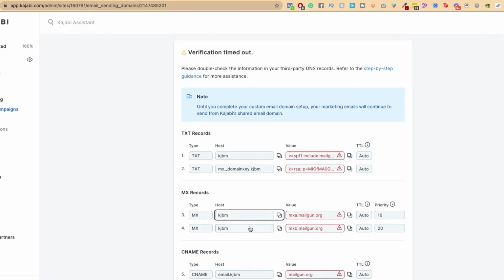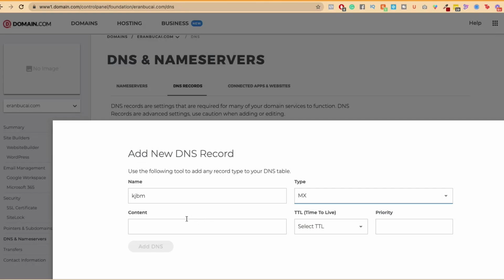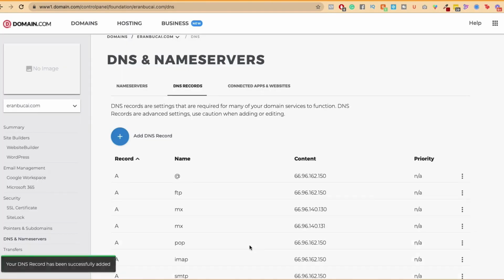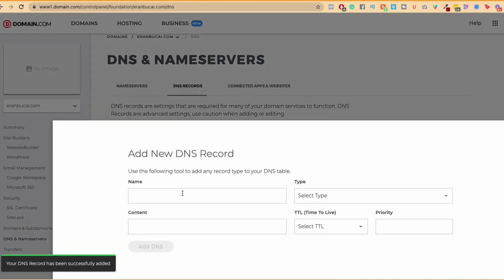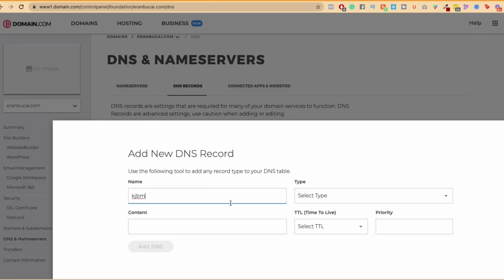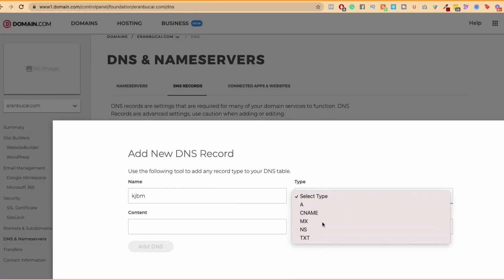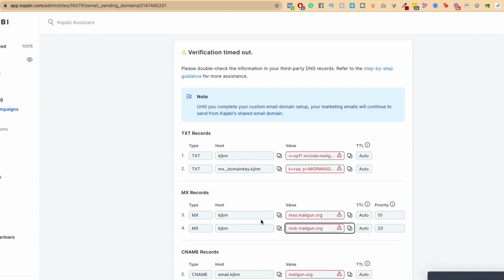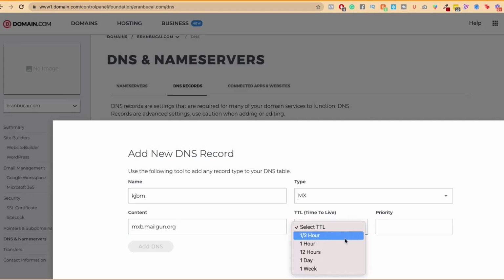MX record. Content. 1 hour. Now you notice it says here priority 10. So I'm going to put priority 10. Add. Next one. Like this. MX. Copy. Paste it in. Auto. And 20.